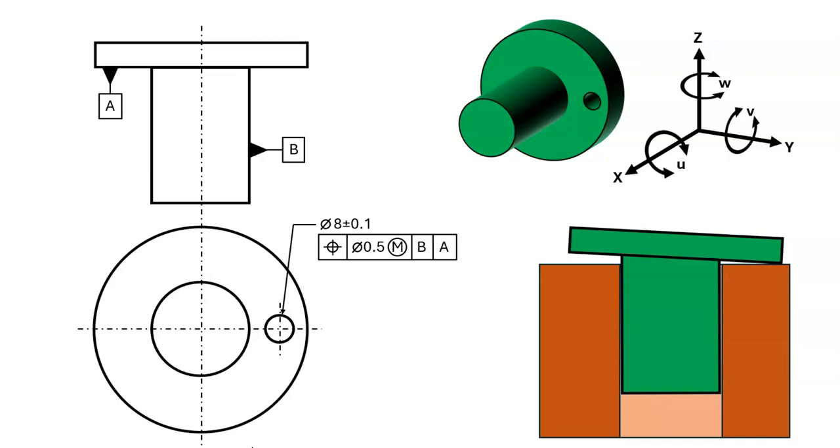In the lower right corner of the slide, we see how datum feature B must make maximum contact with the gauge. This is how the gauge will constrain datum feature B in the y and z and v and w. Datum feature A will make single point contact with the surface of the gauge. This is how the gauge will constrain datum feature A in the x translation.